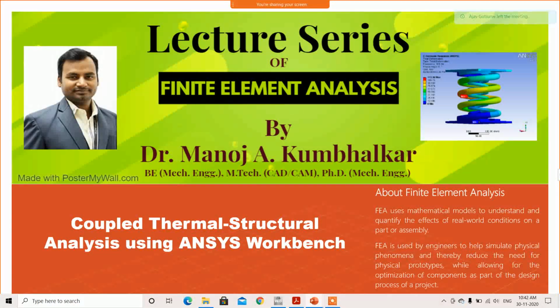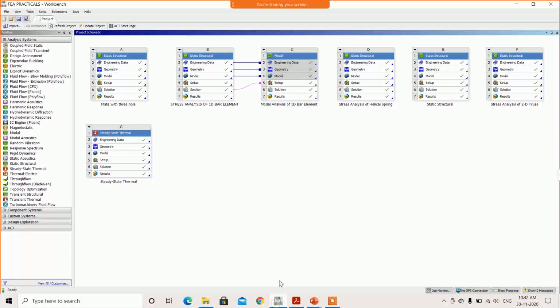In today's lecture, we are going to conduct a practical in the FEA software. The name of the practical is coupled thermal structural analysis using ANSYS Workbench. In this practical, first of all, we are going to do the thermal analysis over the rod, and thereafter it will be transferred to the structural analysis, that is also called the thermomechanical analysis. So, we directly move towards the screen of ANSYS Workbench.